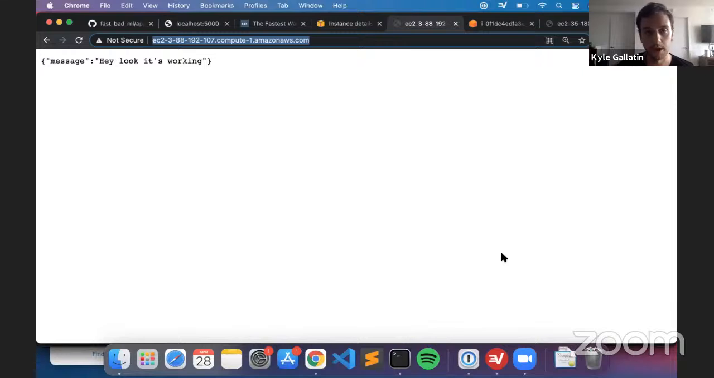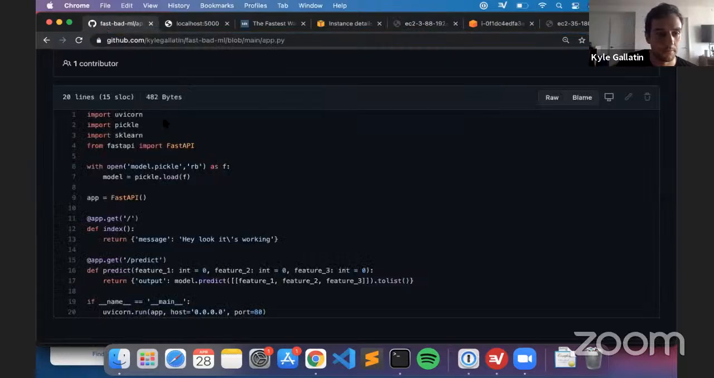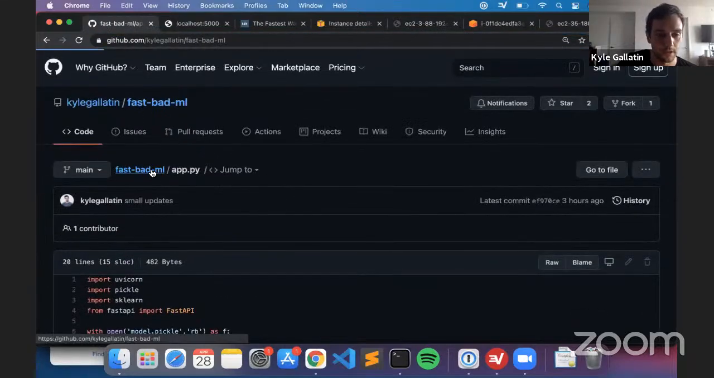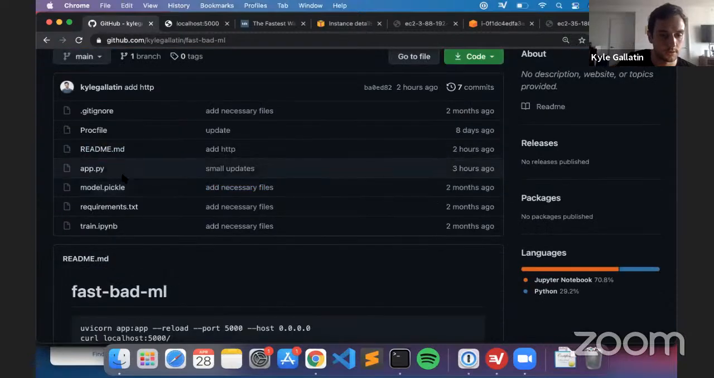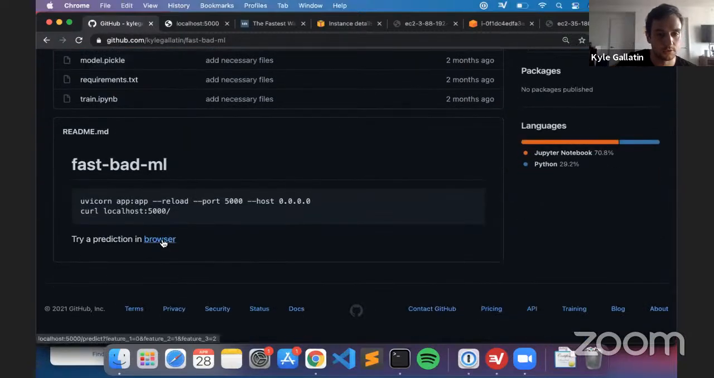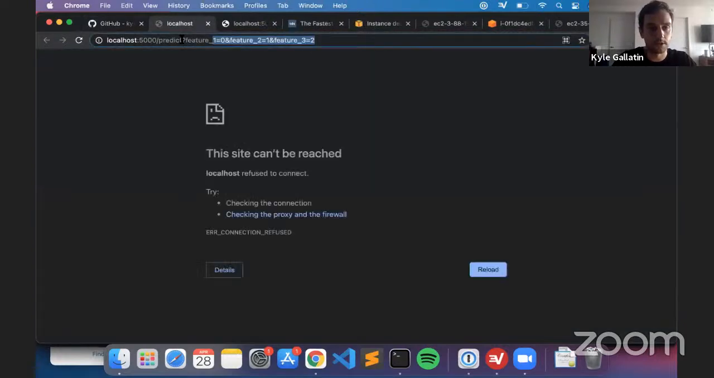So now what we're going to do, and one thing that I probably should have shown earlier but didn't, is show you how to make predictions. So I think I have it in the fastbadml repository in the README. I have the browser version, cool. So what you're going to do is just append this to the end of your URL.